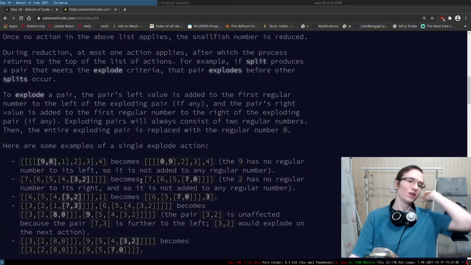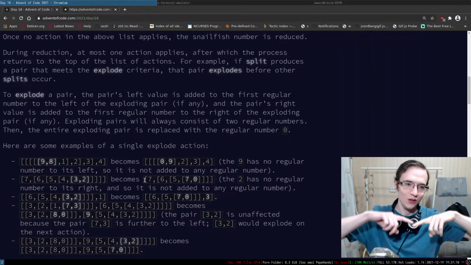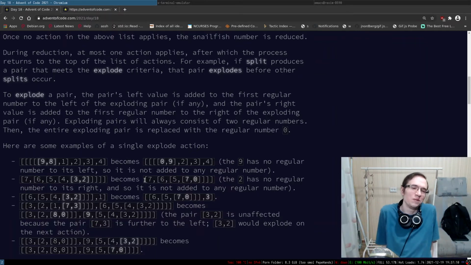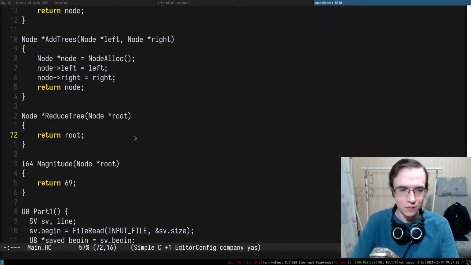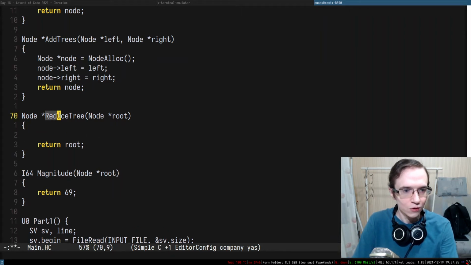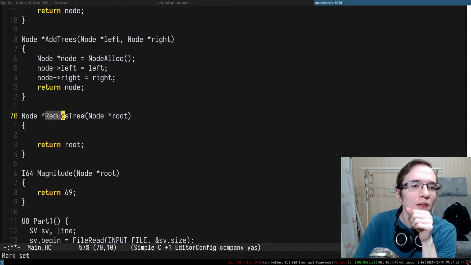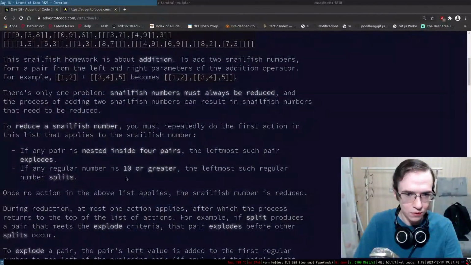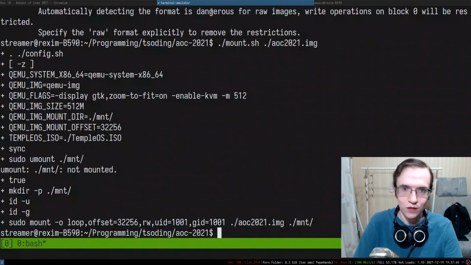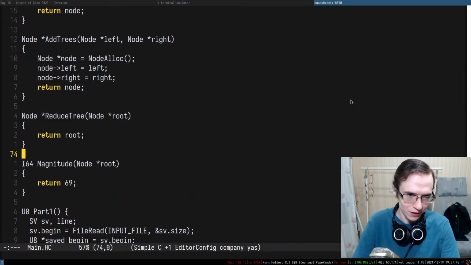But exploding is very interesting because you actually have, oh my god. All right, so I think this is where it gets very, very interesting. Reduce a tree, right? You reduce a tree. And do you always return a new tree or something else? So let me, for splitting: split if any, the leftmost such regular. Okay, so let's actually go ahead and implement something like splitting.